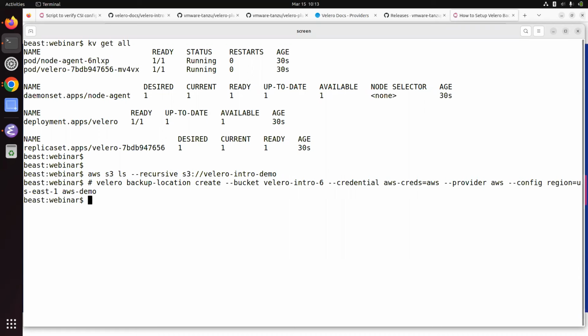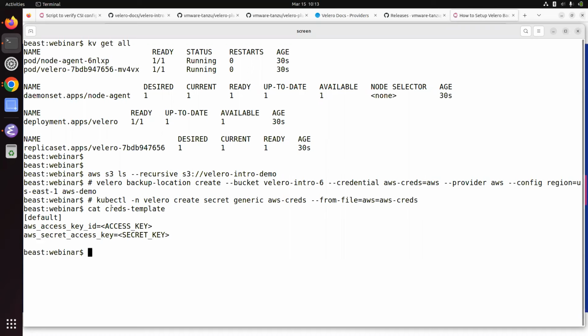But before you do that, the first step is you need to create a secret which contains the credentials for your bucket, right? And before you create the secret, you need to create a file. The file is going to look something like this, right? So default and access key and secret key. I already created that file with my access key and secret key. So we'll go ahead and create the secret. The details are in this file, AWS creds. Go ahead. So the secret is created.